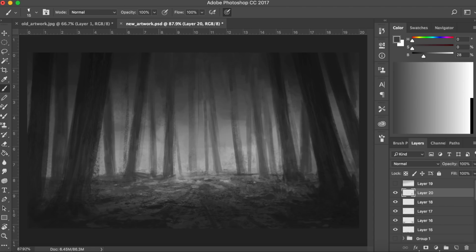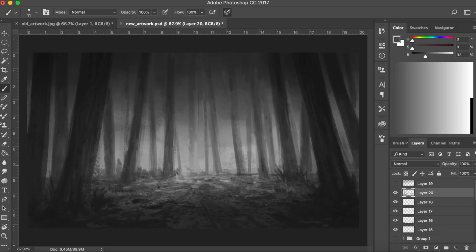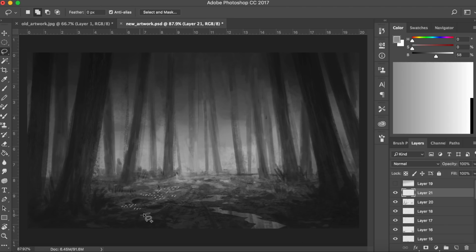Alright, so I also added some highlights on the ground, experimented with a little texture here and there, and made the edges even darker. I'm also painting some loose detail on the tree trunks and some grass on the ground. Now I'm just making a selection and painting some lighter tone on the ground to create these puddles.